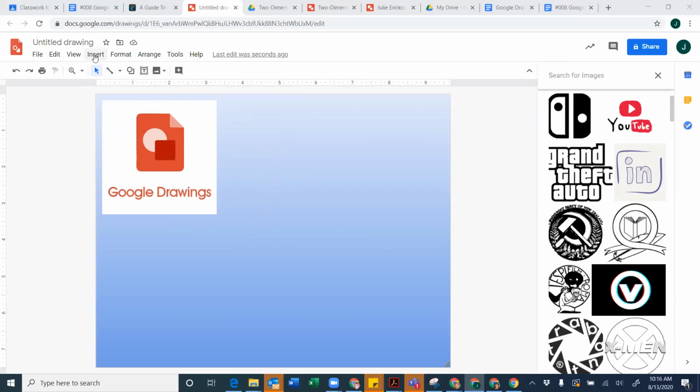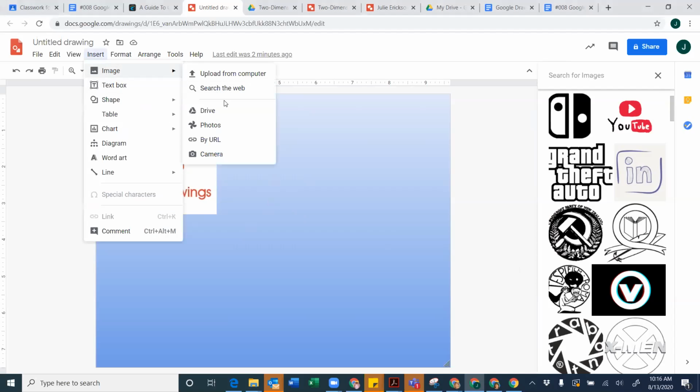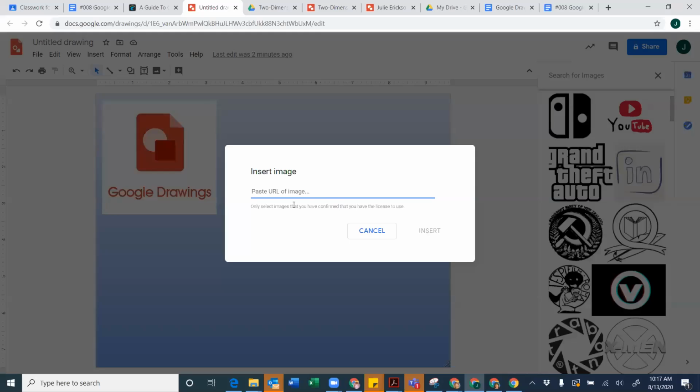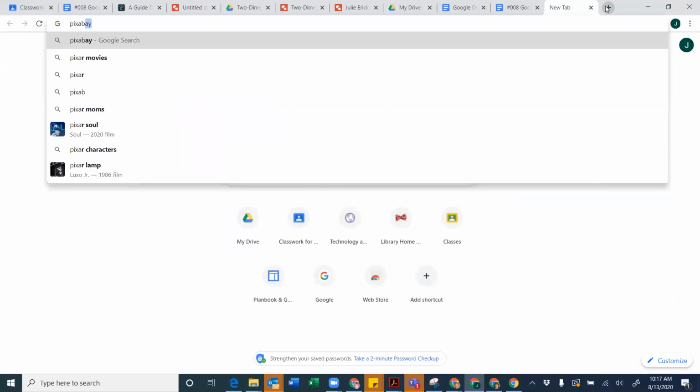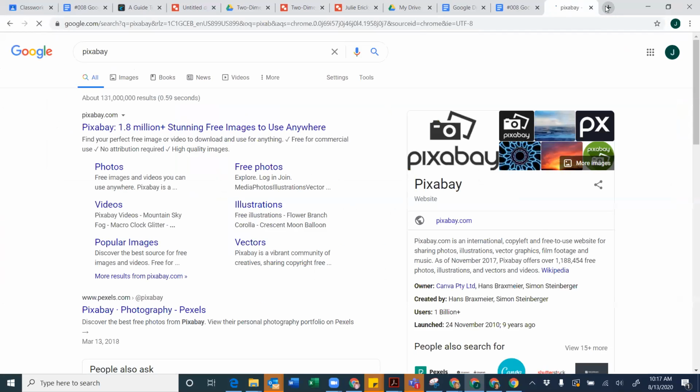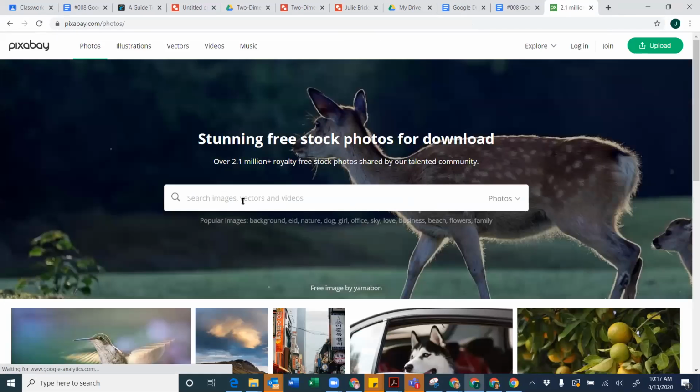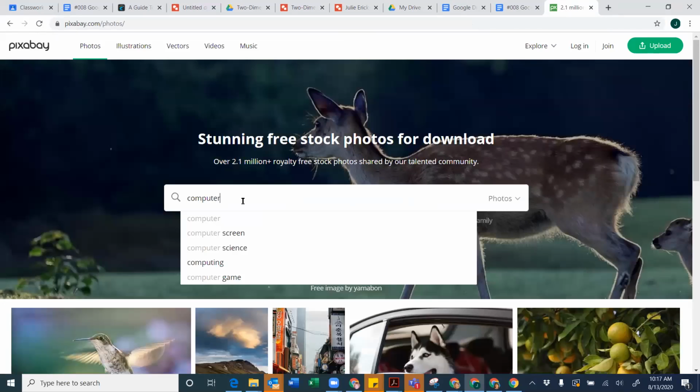So back to images. One of the things that I really like to be able to do is insert by URL. And so if I know the image URL, I can just insert that by pasting it in. And it's going to tell me only select images that you have confirmed that you have a license to use. And so this is where you're going to go somewhere like Pixabay or one of the other free photo places. I can look for computer.